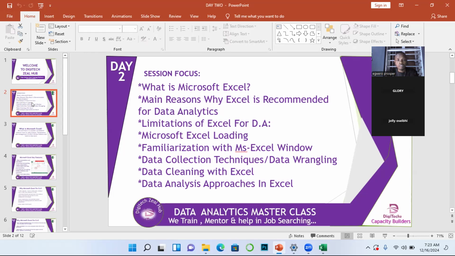So we are going to look at what Microsoft Excel is briefly, and then I will also highlight some main reasons why Excel is recommended for data analysis. We will also look at the limitations of Excel, why you should not just stop at learning Excel for data analysis, because there are some limitations. So get to know about that.